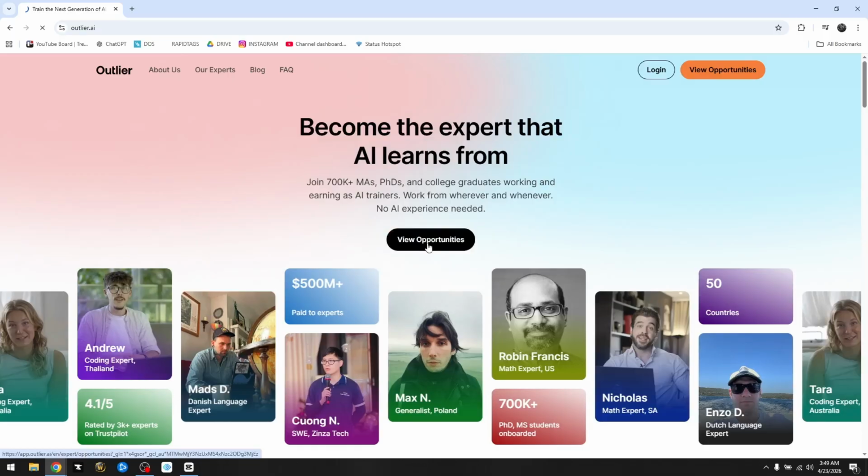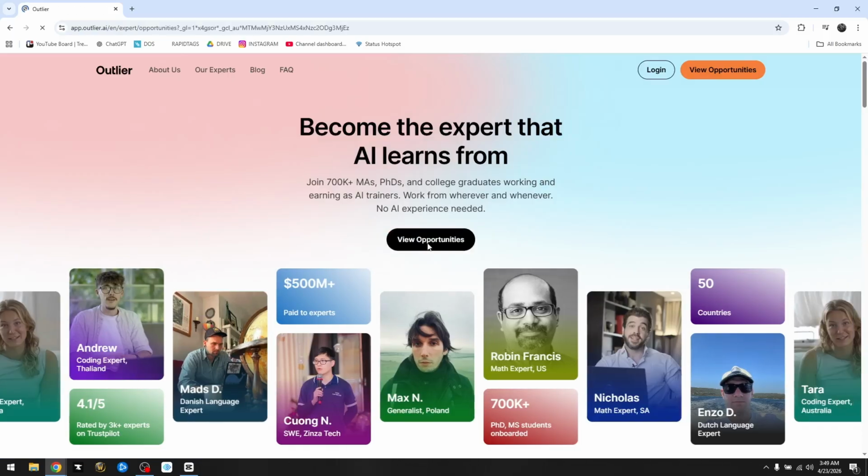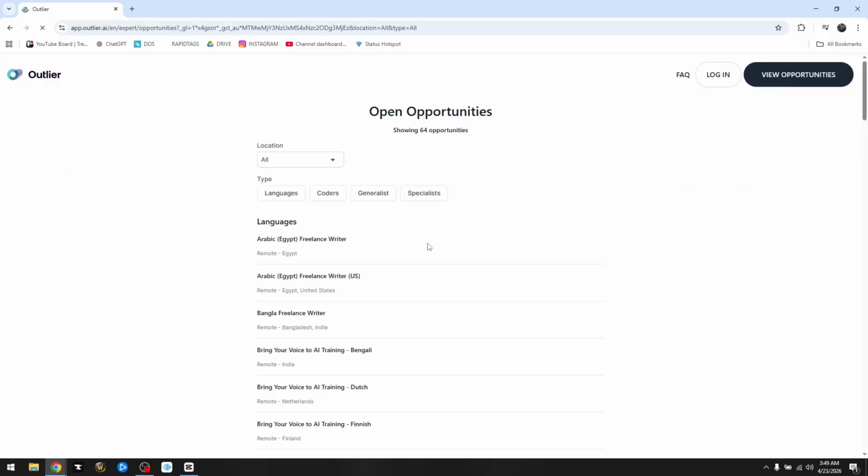And then on the next page, you can go ahead and filter on a specific opportunity or job that you would like to apply for. You can change the location, the type of jobs, and that is it. That's how you apply for jobs in Outlier AI.